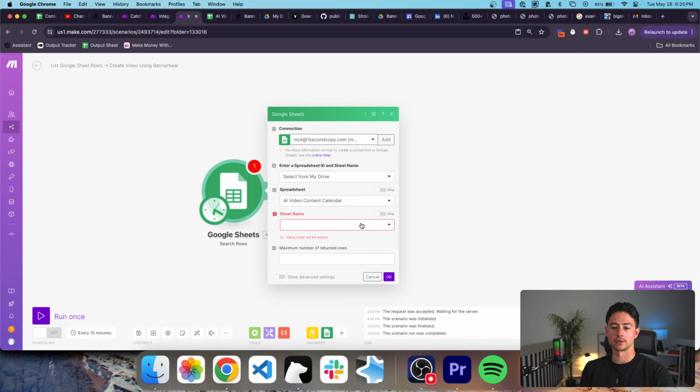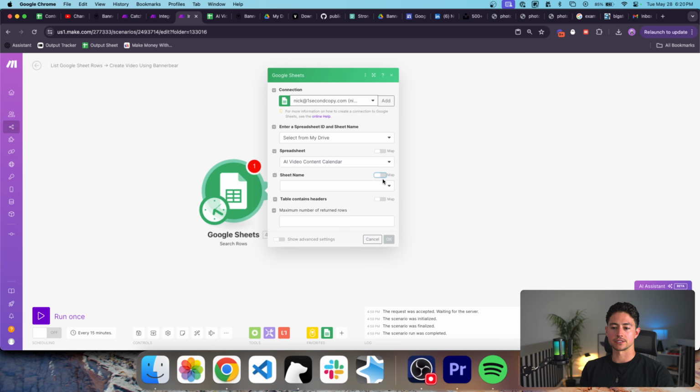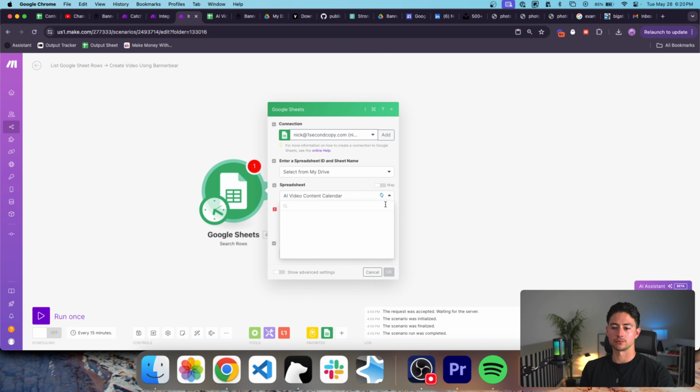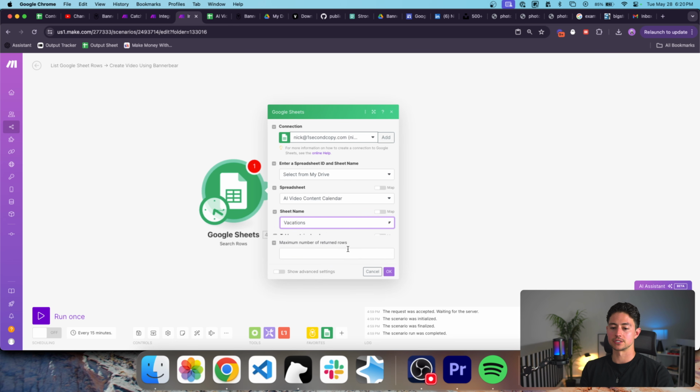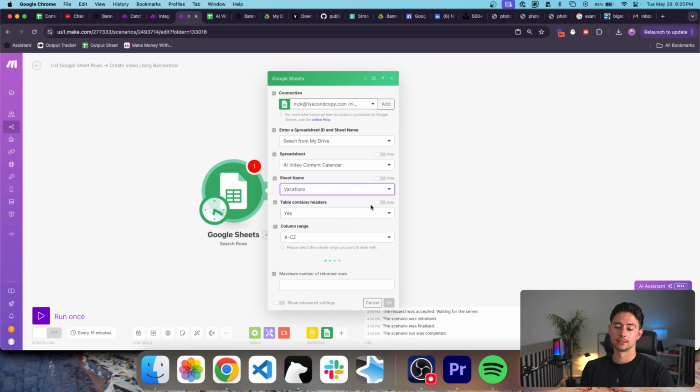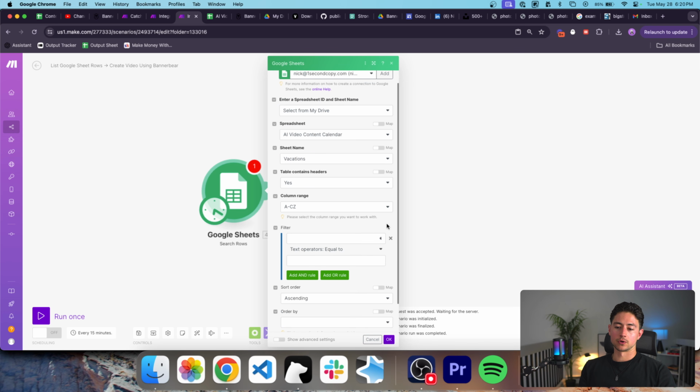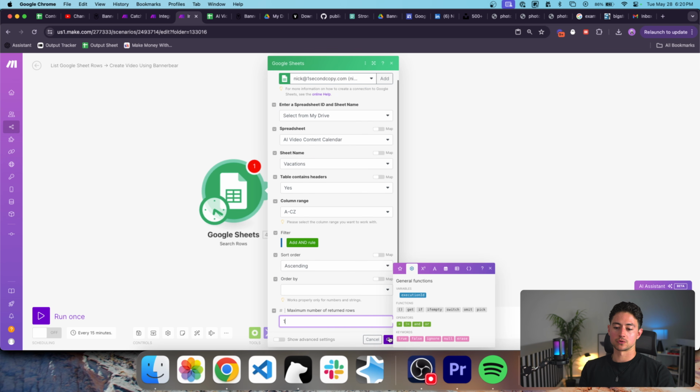That'll be straightforward. Because I just added this in, I have to refresh this. So, oops, that's annoying. We're going to click that little refresh icon. It's just going to go and pull new sheets. So we have vacations instead of listings. And then we're not going to do any of this. Maximum return rows is going to do 1.